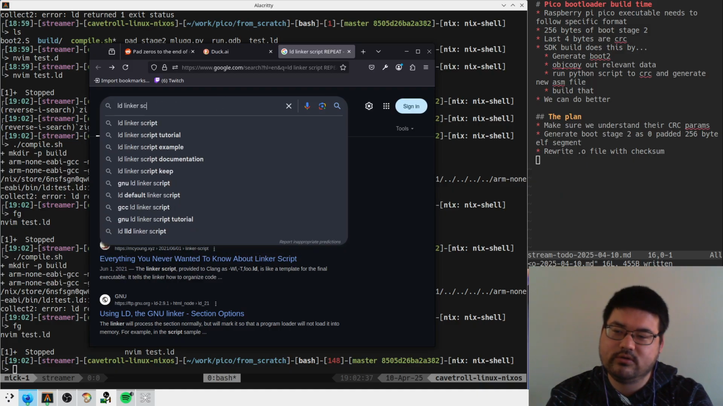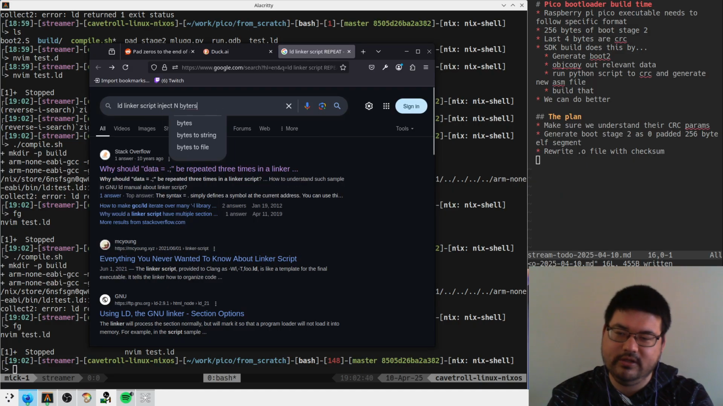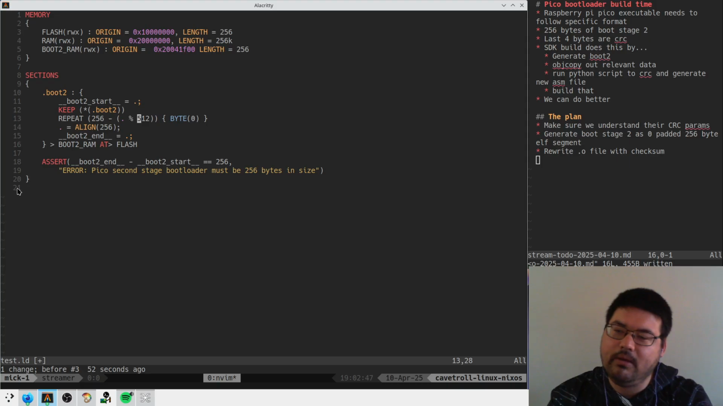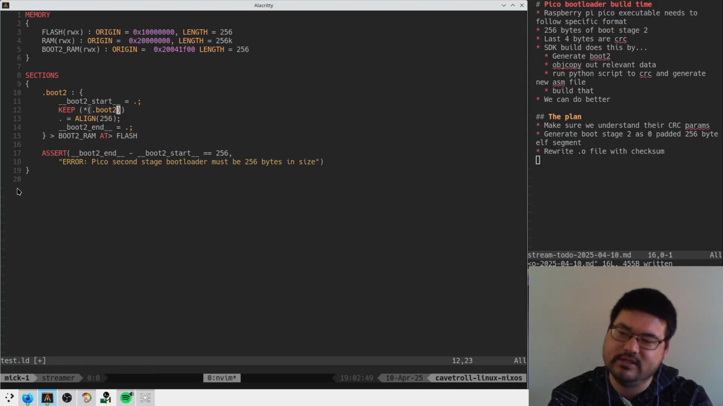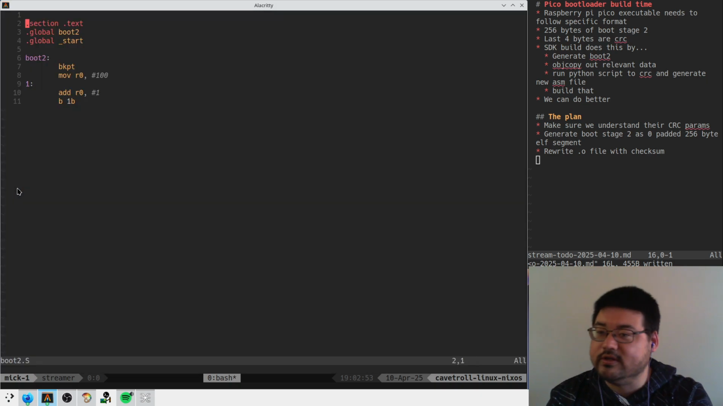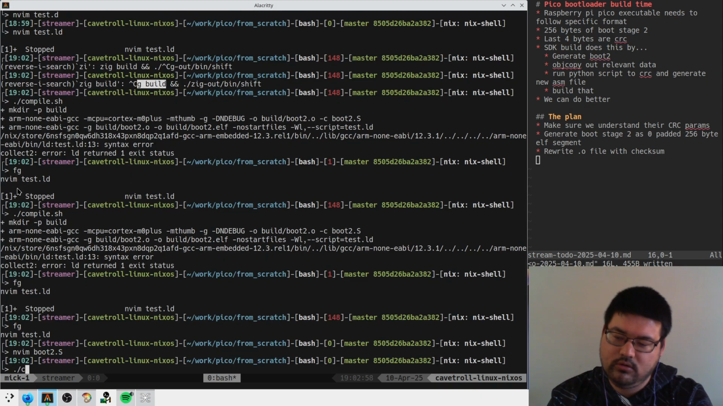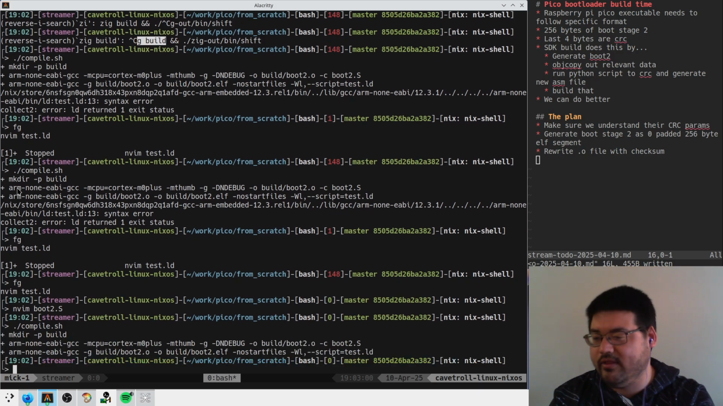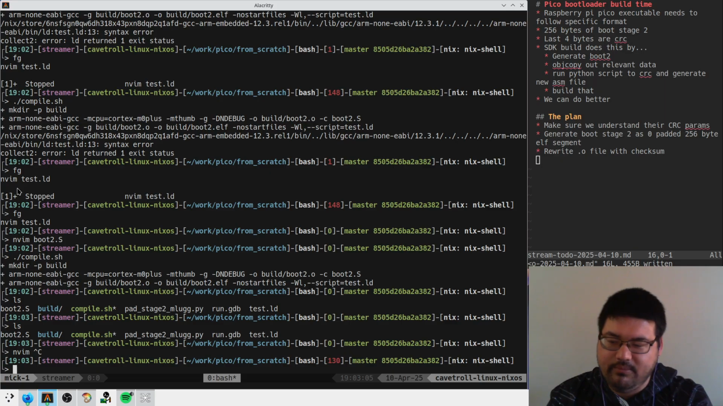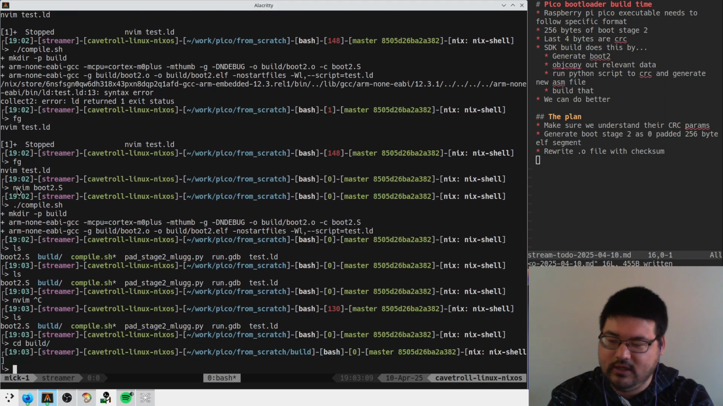LD linker script inject n bytes. Oh, you know what? Maybe the old version of this didn't work because this is supposed to say, this guy's not writing to the boot2 section. So that alignment, there we go. Wait, that's kind of hype. That's kind of hype.